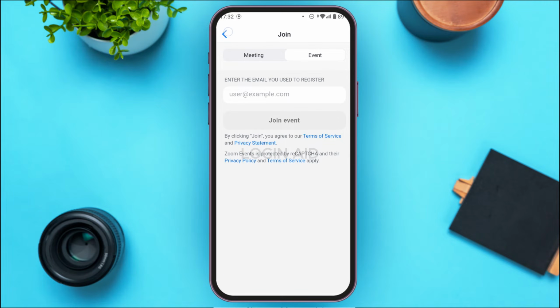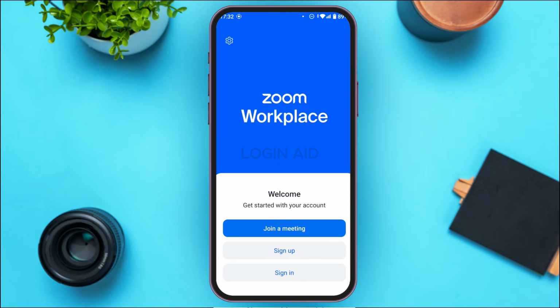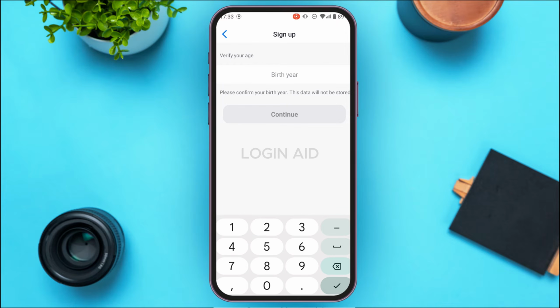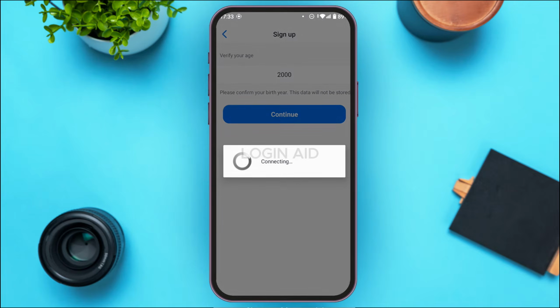You can also create an account for yourself. If you already have an account, simply tap on the option sign in. After that, you'll be able to sign into your account. But if you want to create your account, simply tap on the option sign up that you can see on the screen. Now you can see over here, you'll be led to this kind of interface. First of all, you'll have to verify your age. For that, what you have to do is confirm your birth year. Simply enter your birth year. After you do that, simply tap on the continue option that you can see on the screen.